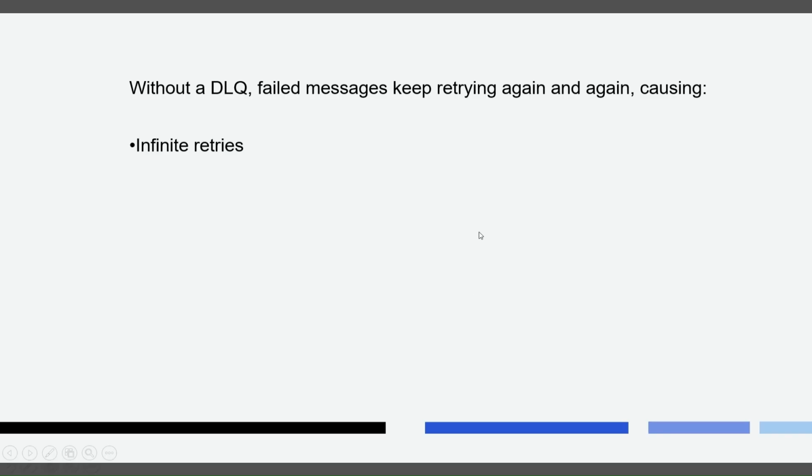This will cause infinite retries, increased cost, and blocked message processing. Infinite retries means the same message will transfer from queue to Lambda and from Lambda back to the queue, back and forth. Increased cost means each time Lambda gets invoked when it receives those failed messages again and again. So this will increase the cost and it will block further message processing due to this infinite loop.